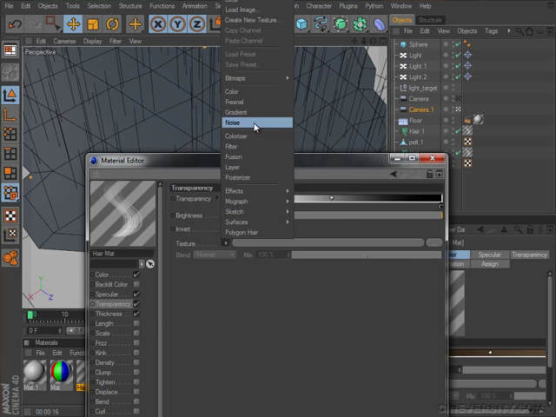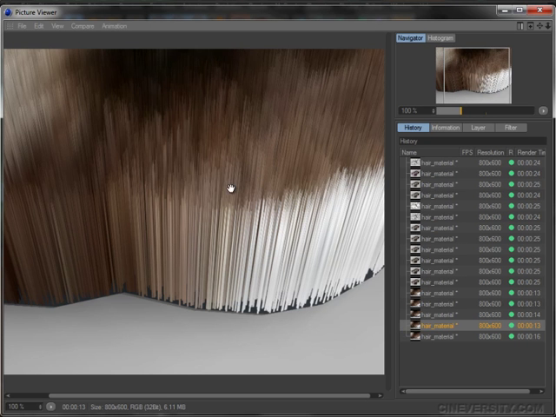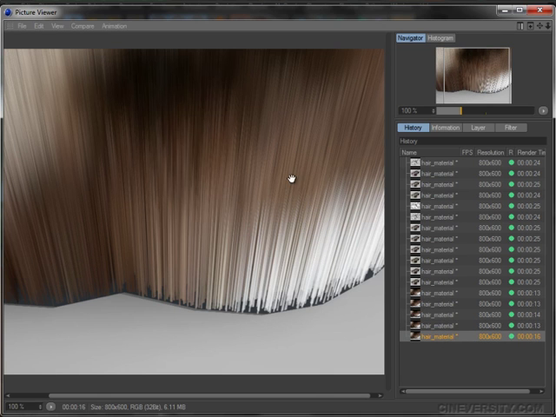You can also control the transparency of the hair through a shader or an image. So here we can see the hair with no transparency, and here we can see the hair with transparency driven by the noise shader. You can see that definitely the tips are affected a lot, but even the roots, you can start seeing through the base of some of the roots there.